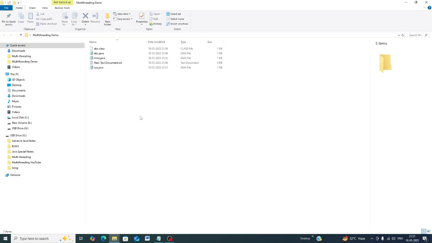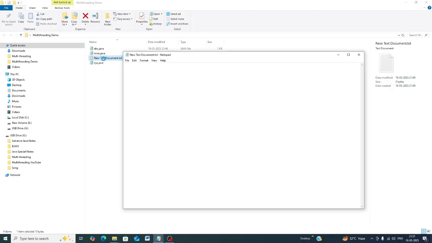This is the example that without a main method you can run any class file. Now I am going to delete the abc.class file. It is not required. Now I am going to write the main method. So now click on new text document. Here I am going to write the main method.